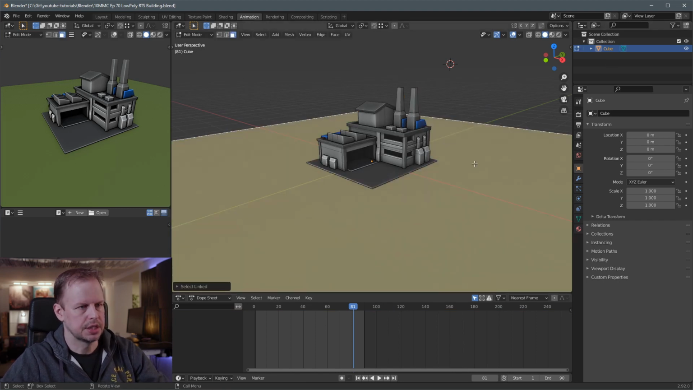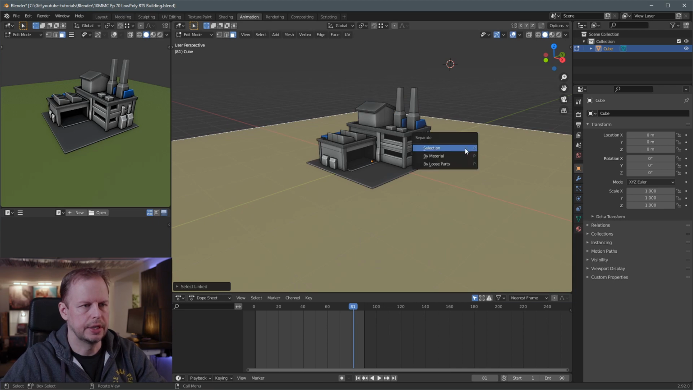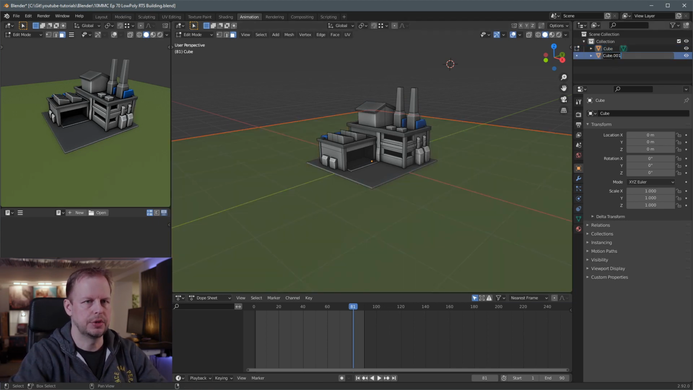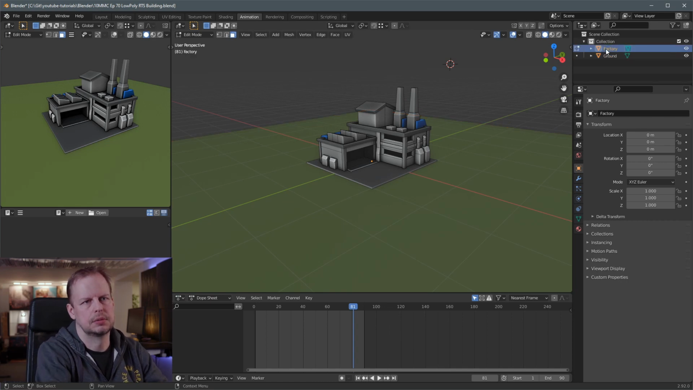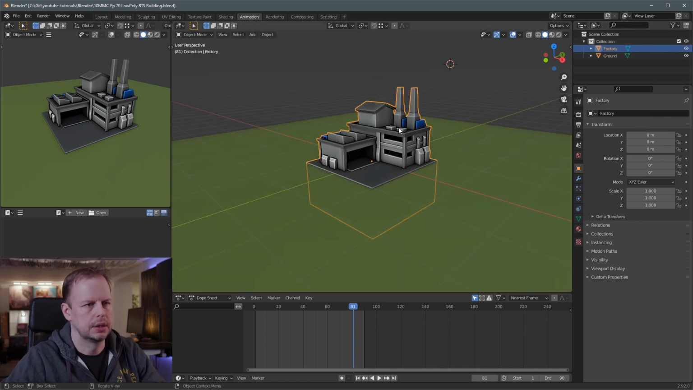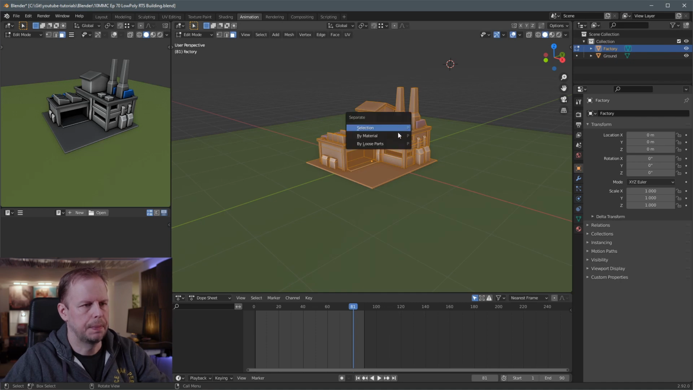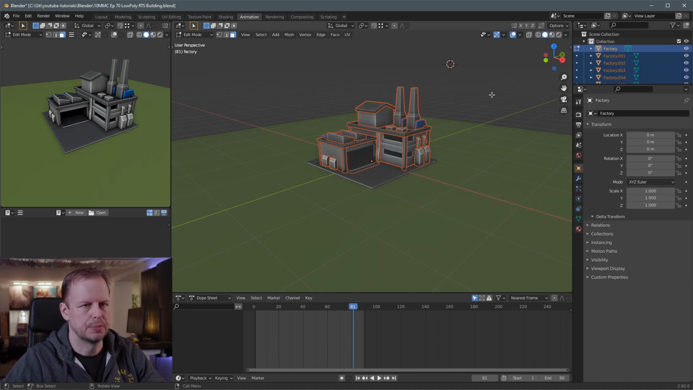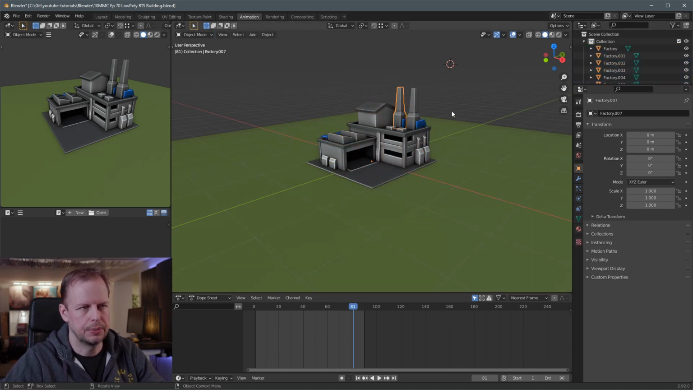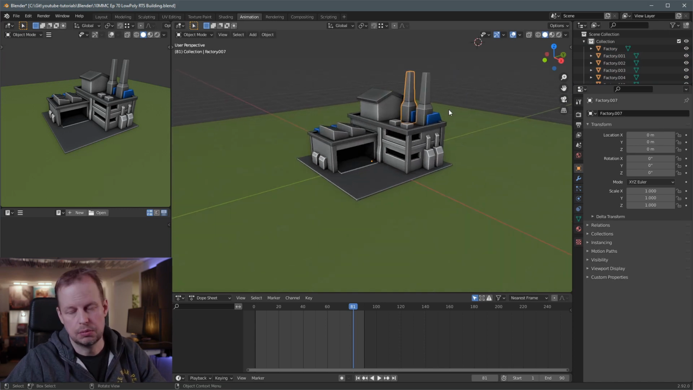So the first thing we need to do is separate it. I'll select the ground here, press P, and separate that. Let's rename that to ground. And then let's call this one factory. Now I need to select everything and do P and choose By Loose Parts. And now it's created. All of these are separate objects now. Oh, there's the camera.